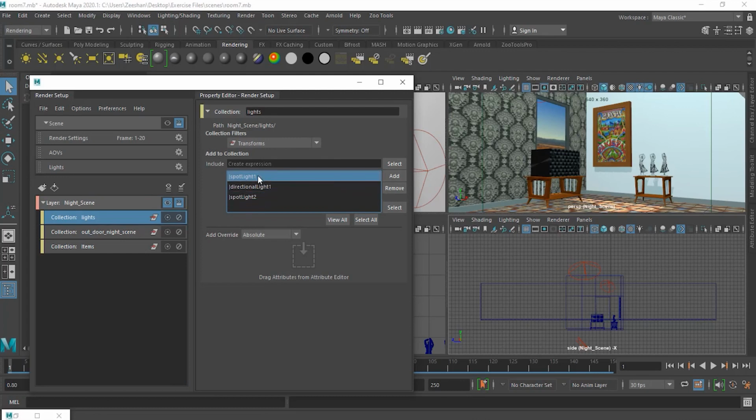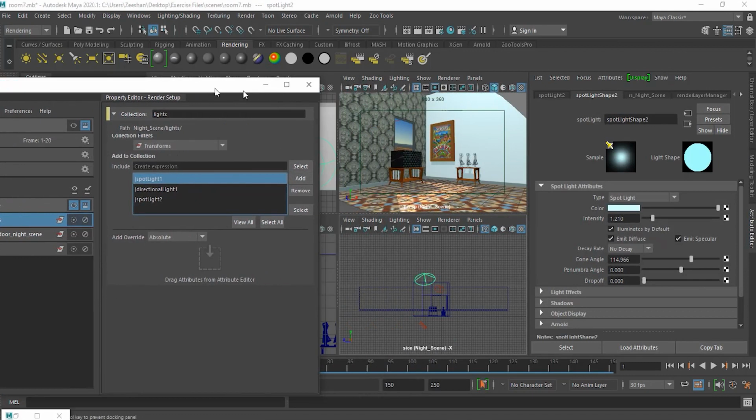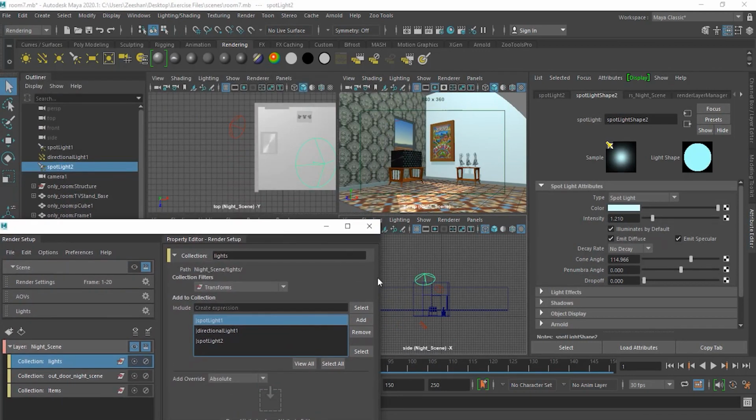Now we can add something here which is known as the overriding settings. What are the overriding settings? If I change the settings of this spotlight in the attribute editor, it will change the light setting for both of these scenes, this one also and this one also. But with overriding settings, if I apply any settings in this part, and it is turned on, only that setting will show. If I turn this off, it will go back to the normal settings.